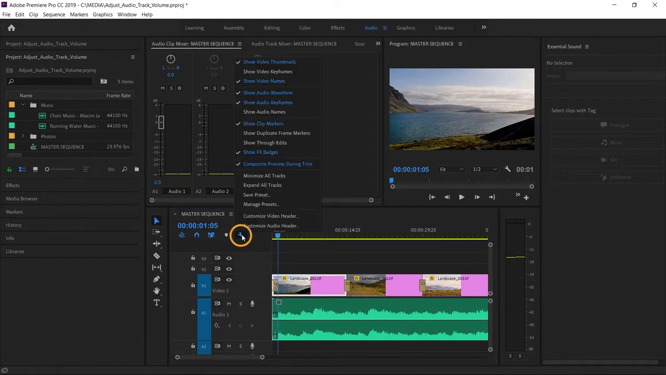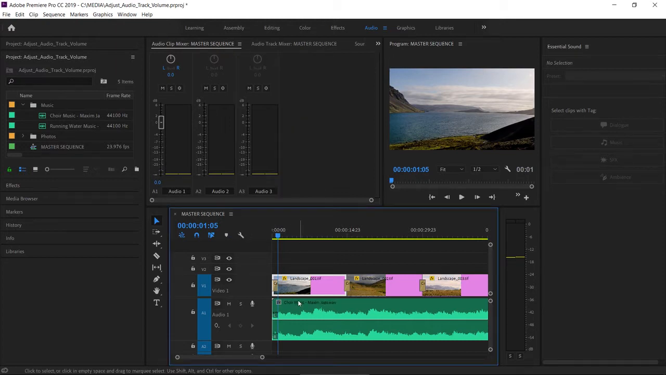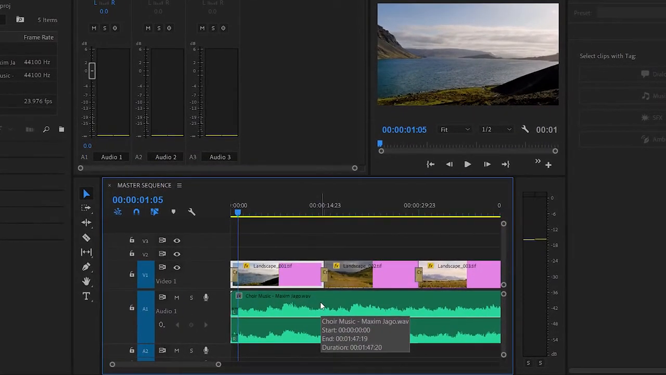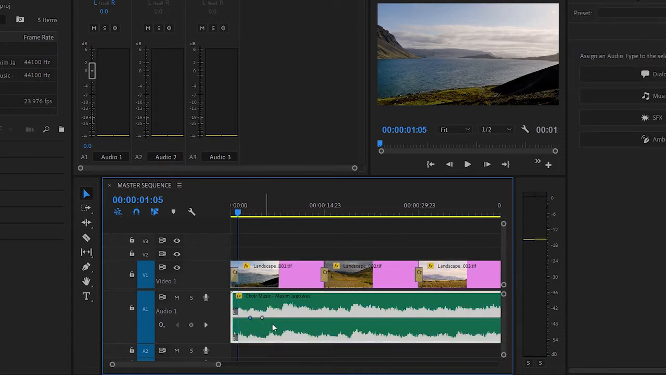Coincidentally, if you click on the settings menu in the timeline panel, you can enable show audio names and you can see exactly which clip you're working with. I could easily add keyframes to this clip. In fact, if I hold down Control here on Windows or Command on macOS, I could, for example, click and click to add a couple of keyframes to the rubber band here, drag the first keyframe down, and now I've got a fade up on the clip.